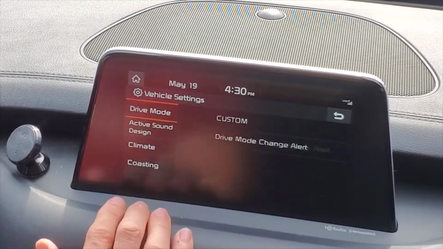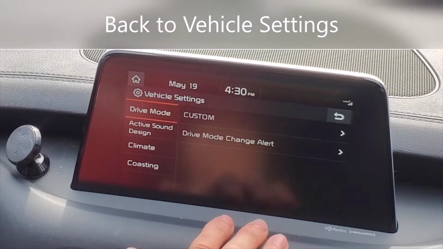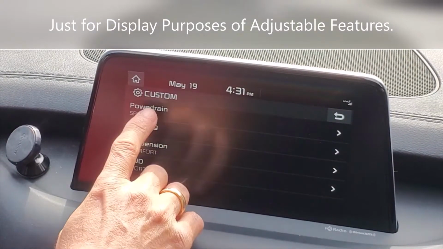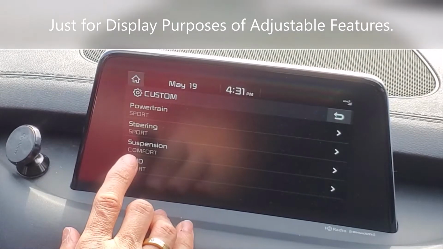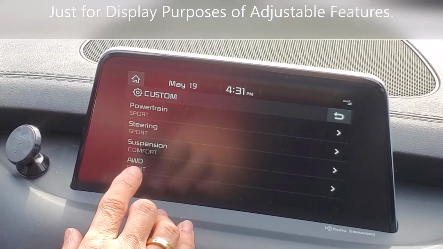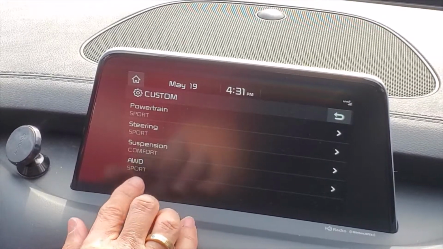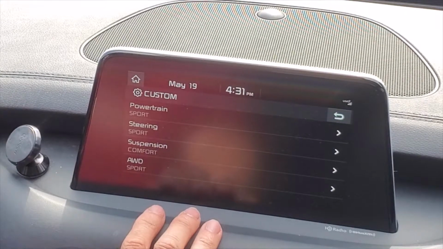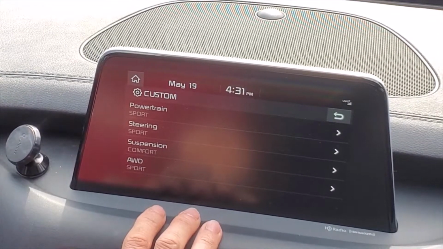Okay, so I'm going to click the custom so we can see the 4 categories that are involved in the driving mode characteristics: powertrain, steering, suspension, and all-wheel drive. So we'll get to the custom in a second. We're going to start with the comfort.